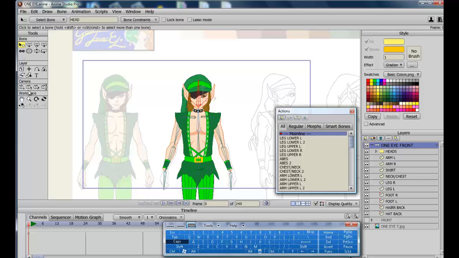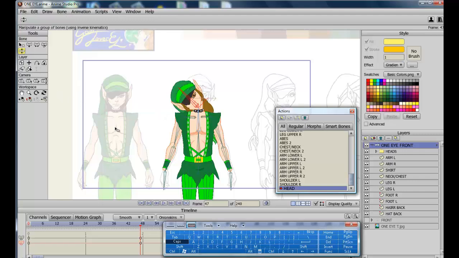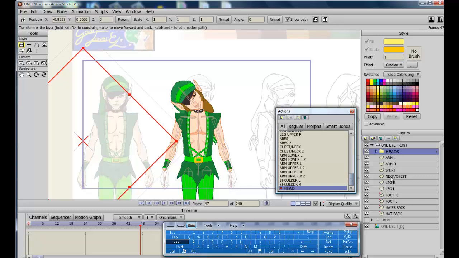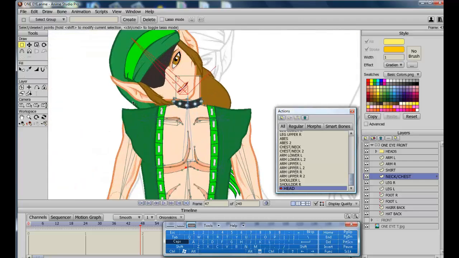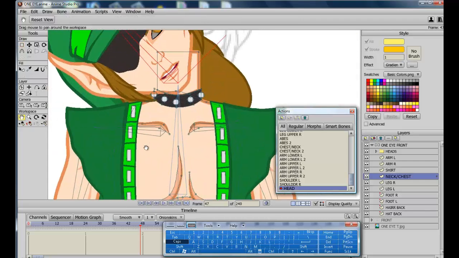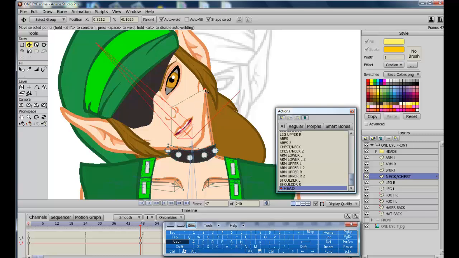Okay, up on your bone layer, add an action to the head. Come out to the 48th frame. Tilt the head either direction, it doesn't matter. And then go to the neck chest layer. Let's fix those points. That's it. That's all you gotta do. Just bring that back behind there.